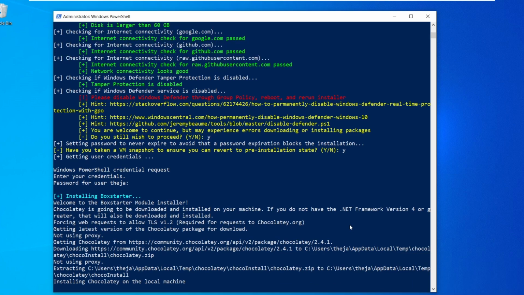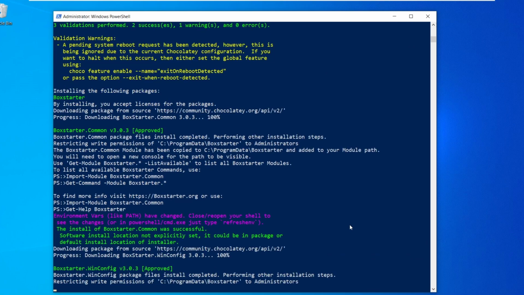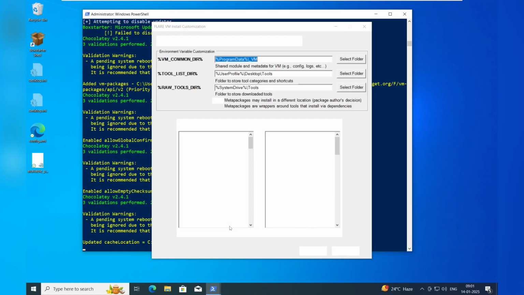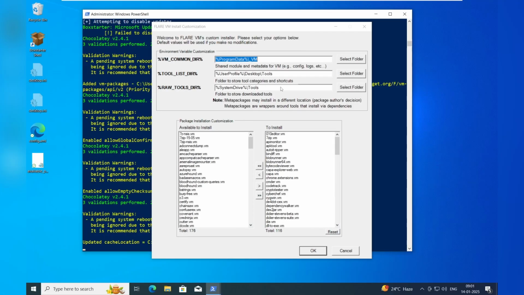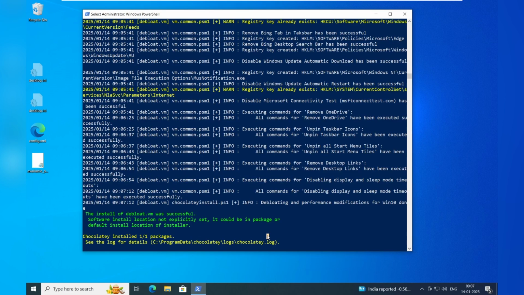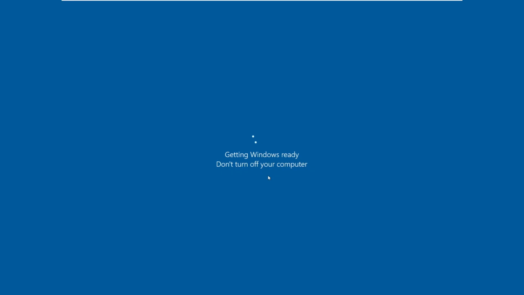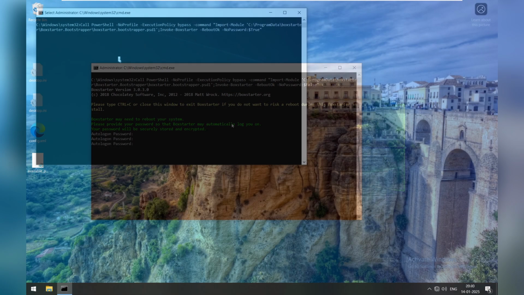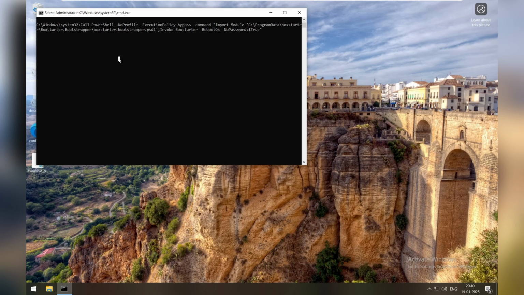This will take time, so I'm just fast forwarding it, and one window will open. Here you don't have to change anything, keep everything default, and this is the list of tools which the script will install. So click on OK. Now after some time it will restart your VM, and you have to log into your VM again, and the script will automatically start running in the terminal. So you don't have to do anything, just log in again and the script will do the work for you.